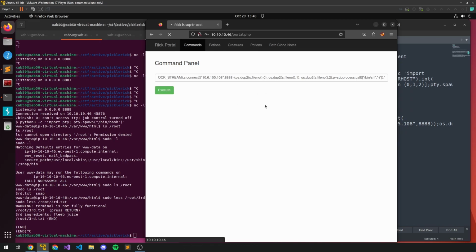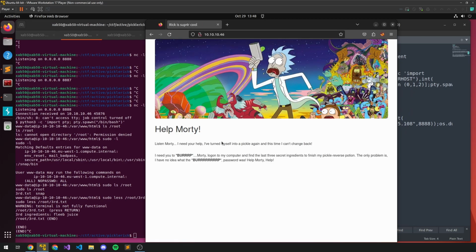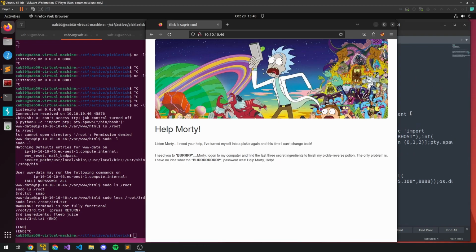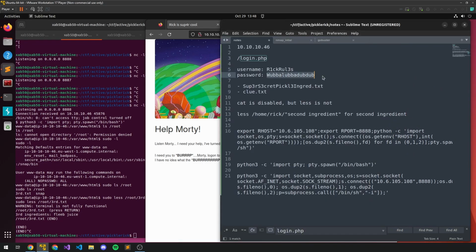I feel like we found the first two pretty well. Like the username was in the comments in the HTML, and then the password itself was in the robots.txt. So that was pretty cool, I guess. And the clue said to search around the directory or something along those lines. So we took a look at home Rick for the second ingredient.